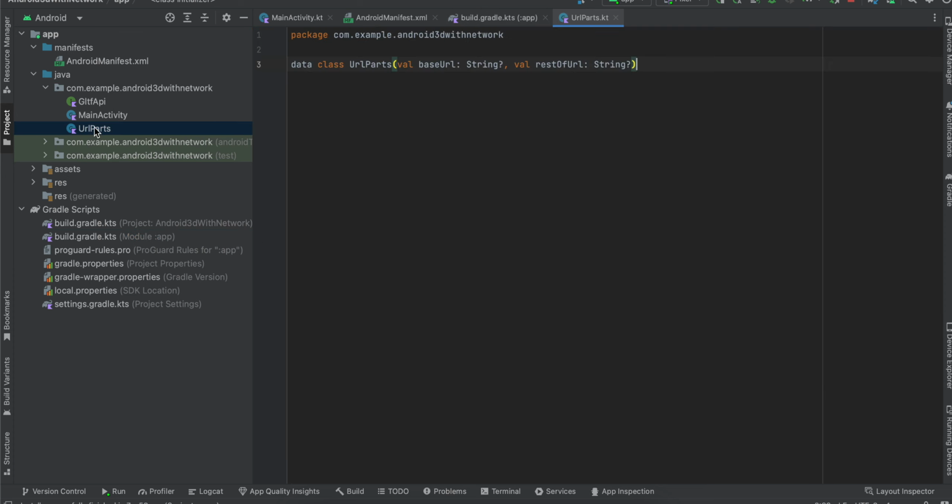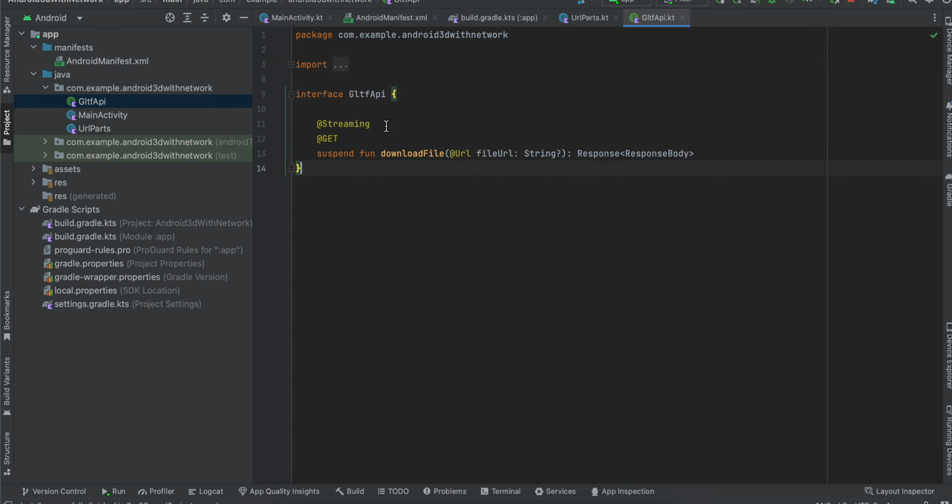Next I have created this URL parts data class, because if you remember, Retrofit requires a base URL, and then it requires the rest of the URL. That's why, to split our URL into 2 parts, I am using this helper data class, URL parts, which consists of base URL and rest of URL. Next I have defined an interface, and this is the way of doing things in Retrofit. So this is the code for downloading the file from the network. I mean, not the exact code, but just the interface.